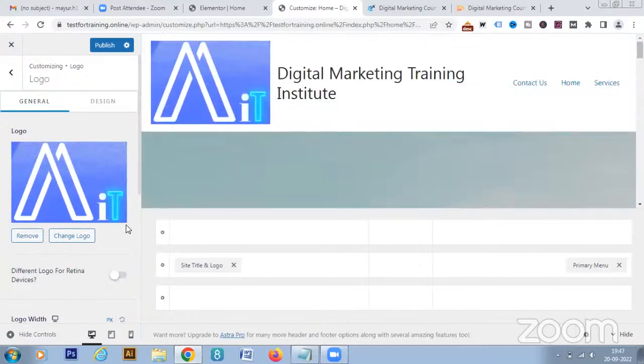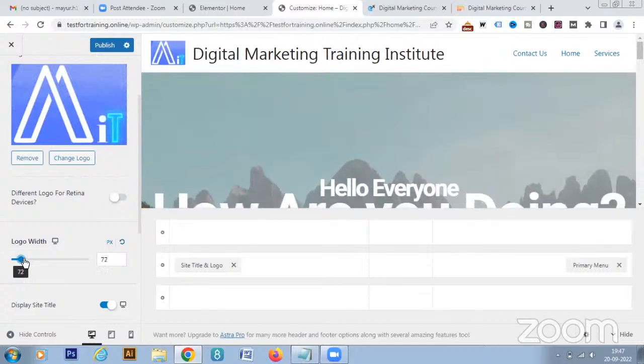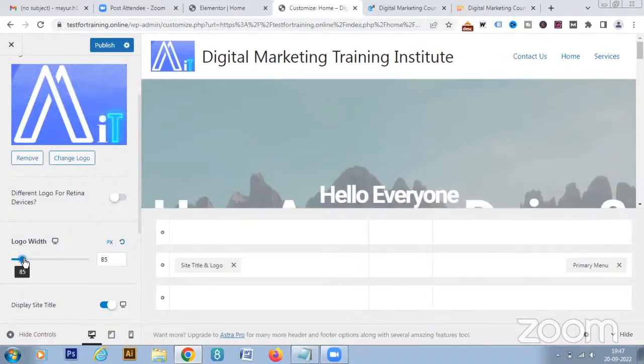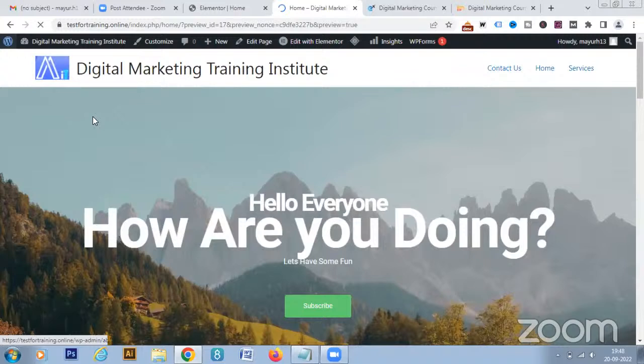Again, I can increase and decrease the width of the logo. However much smaller I would want to make it, I can make it. However much bigger I would want to make it, I can make it. So as you can see, the logo is added. My name is also there. At the same time, the menu is also there. So I'll just publish it. The menu, I will change it. Change the setup of the menu. Right. So I'm closing it here. Okay. I'll go back to customize.